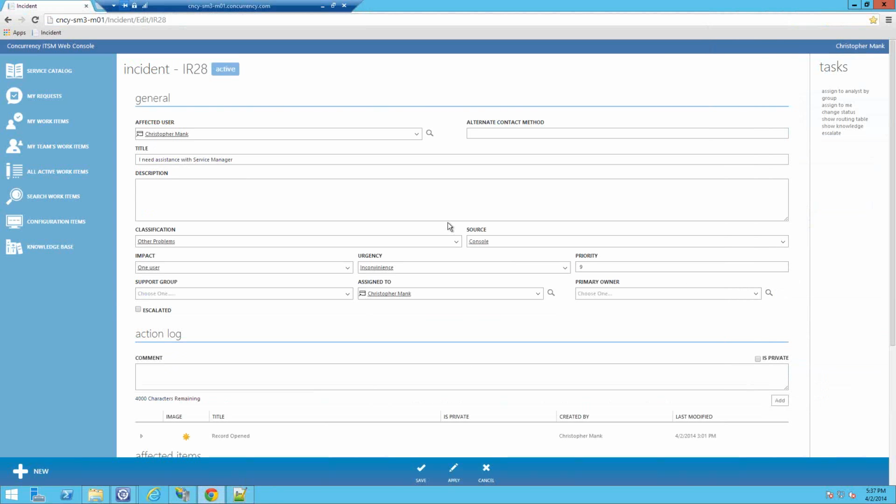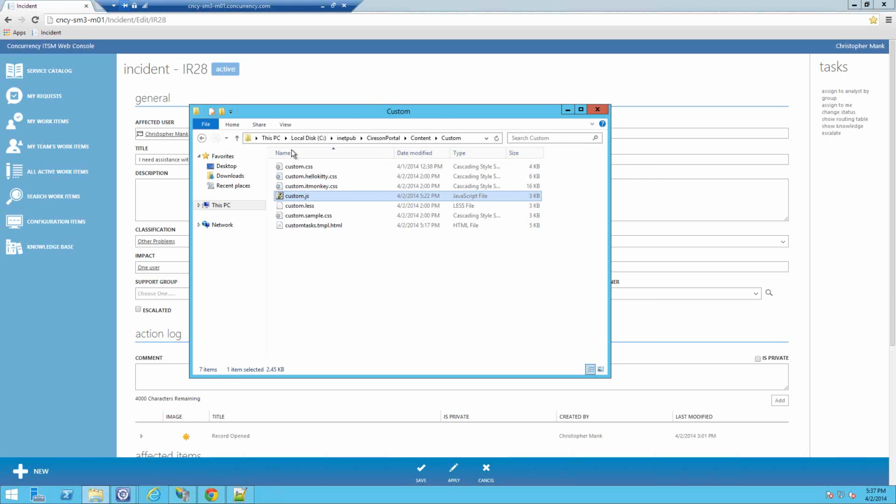As you can see, I'm in my Concurrency environment. You can see on the right side that I have a couple of different tasks that don't come out of box. And within some of these custom files, we're able to create these tasks and then add specific logic that you need to customize your experience for your users.